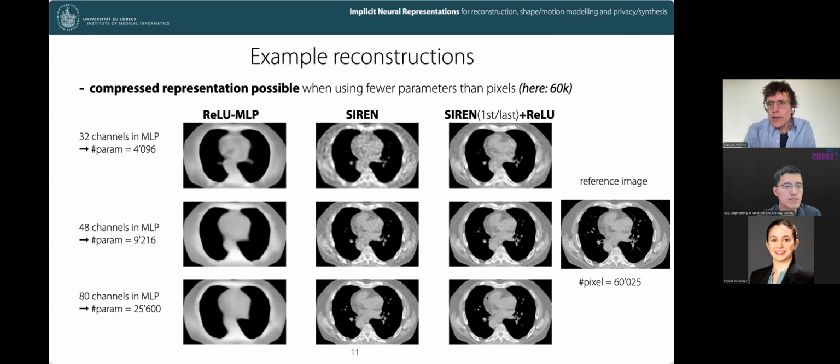We still have fewer parameters than pixels in the image, but I think the reconstructions are already pretty close to the ground truth for both the SIREN and the SIREN plus ReLU. But for the ReLU MLP, it just doesn't work. For smaller values, we have some compression artifacts, but still most of the structures are recognizable.